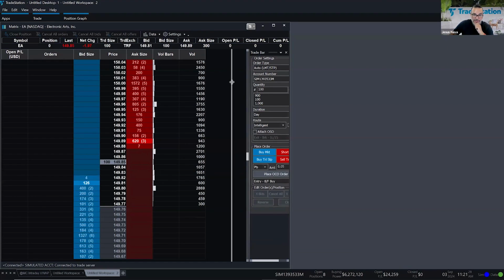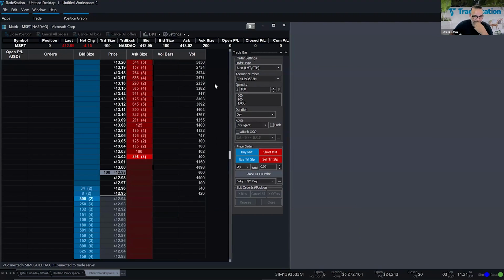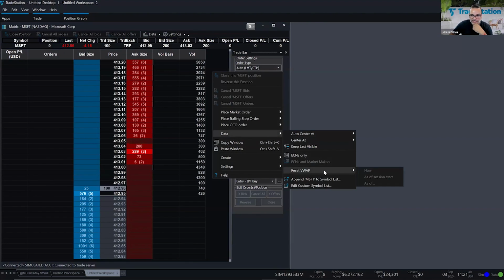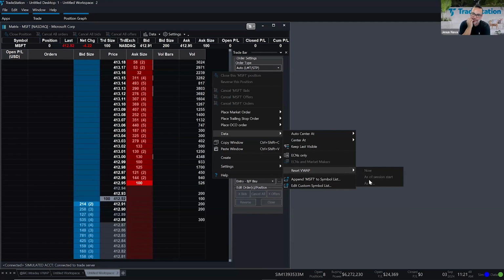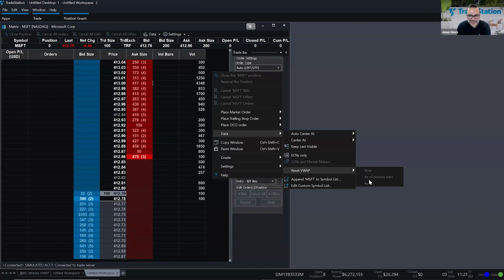Maybe it was turned off. Let me go to a different security here. Let me go to Microsoft. Okay, let me try that one more time. Right click, data, reset VWAP. No, it doesn't give me the option to reset it. I'm going to have to look into this for you, or engineering, to find out why these options are grayed out. It may be that the option is not available anymore. I know that I used to do it many times in older versions of TradeStation, so I have to find out what's going on here. But this would be the way to do it. Other than that, we don't have an indicator that would provide you an anchored calculation.